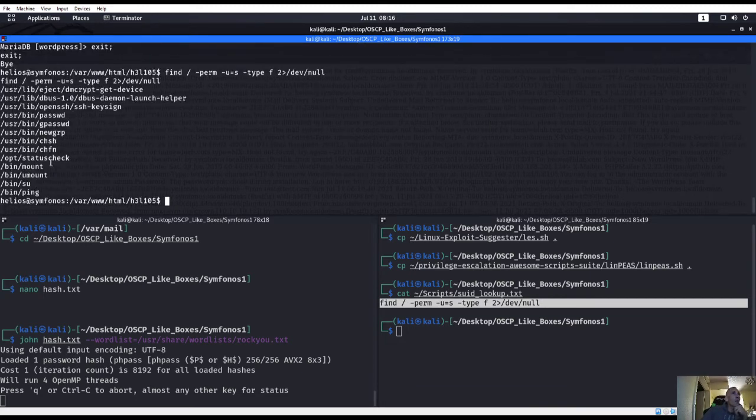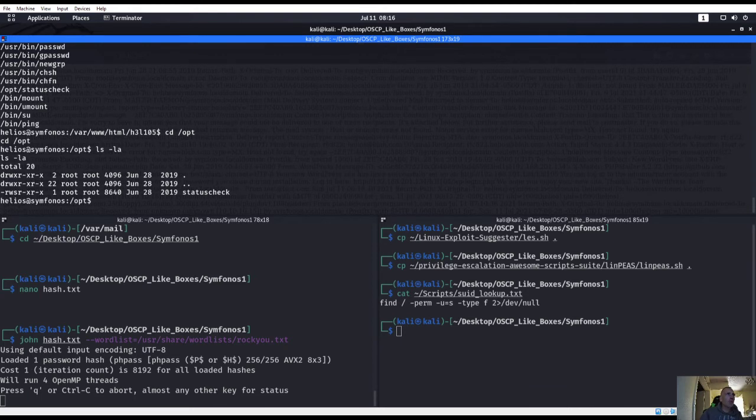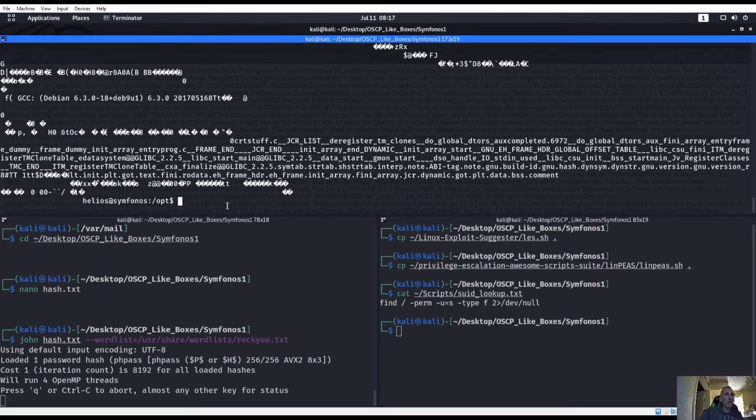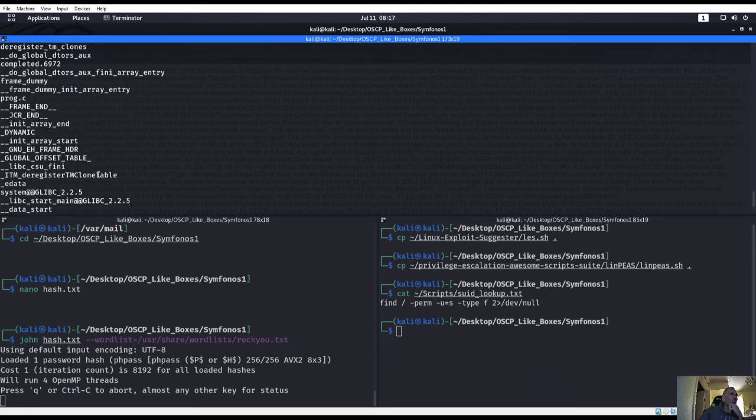Damn, that was quick. I'm not used to it being this quick. Ping, status check. That's out of the norm, right there, status check. And it's in /opt. I think that's actually a file. CD into opt. Yeah, that's an executable. Let's see what that guy's doing. Let's cat status check. Okay, let's run strings on status check.